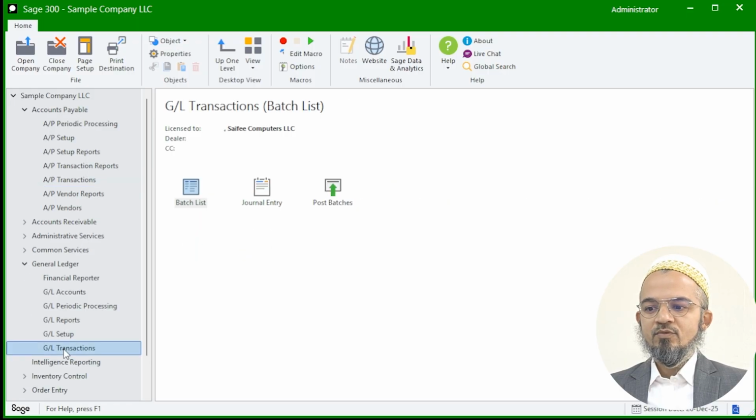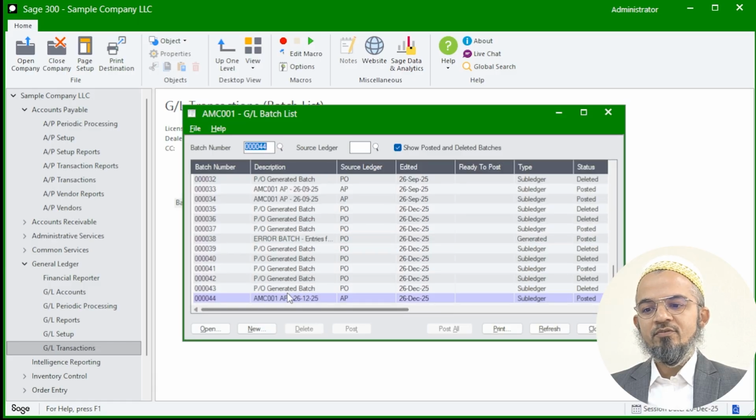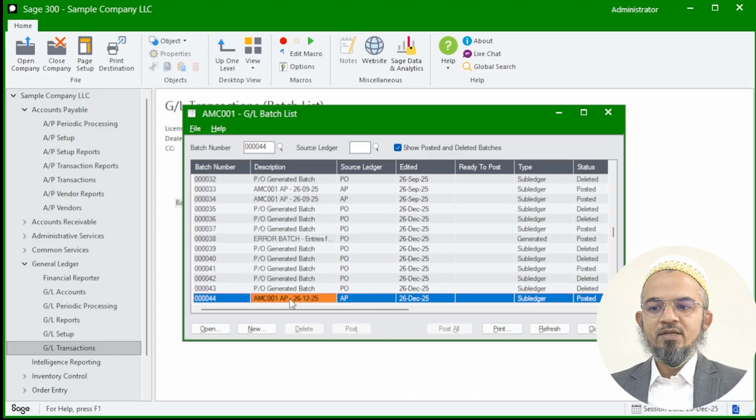The entry has moved to GL Transaction Batch List, and you will see two transactions, one coming from PO, the other coming from Accounts Payable.